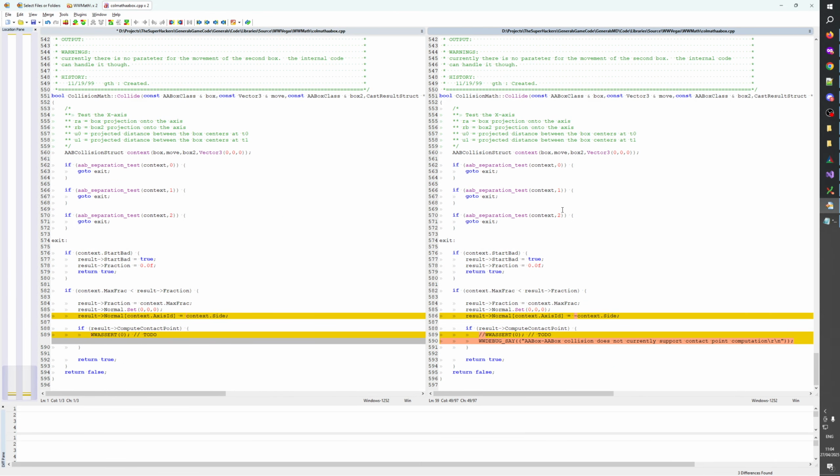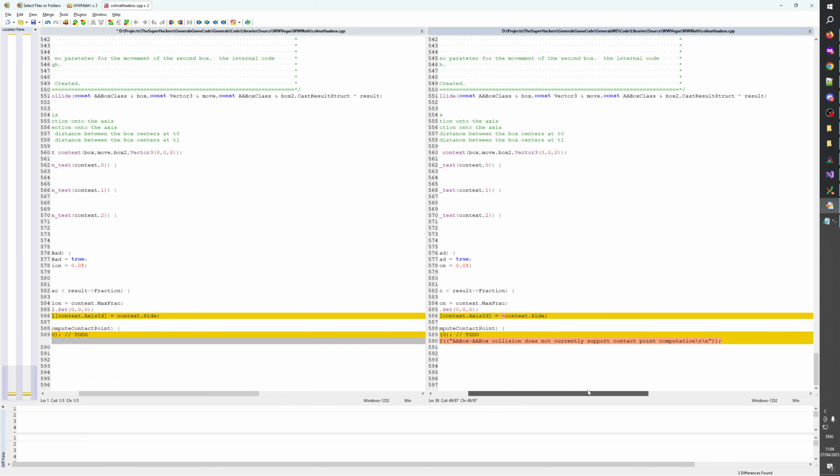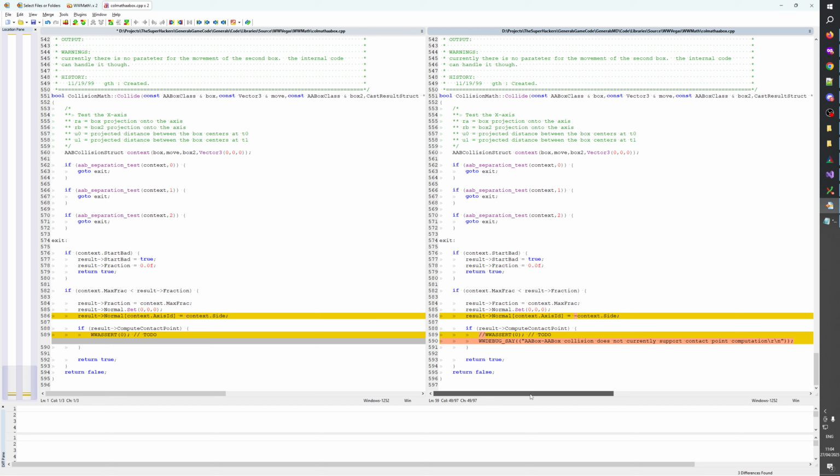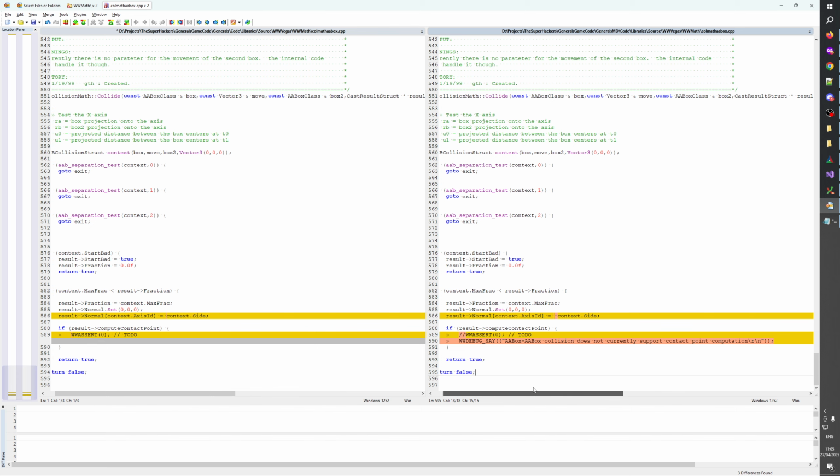What do we have here? Normal. Result normal, context.side. So this is axis aligned box. Collision does not currently support contact point computation.